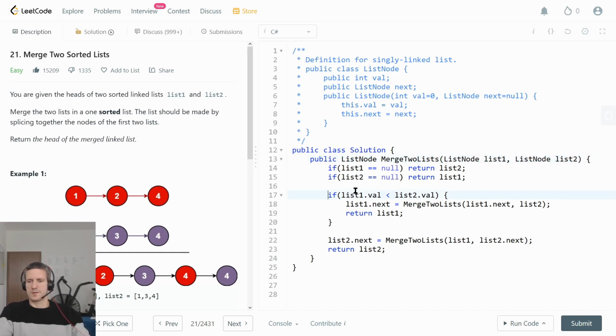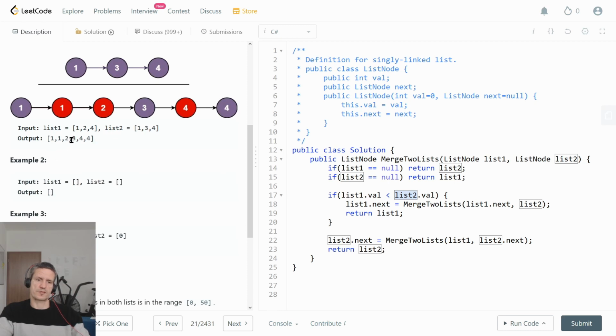But if both lists are fine, then we need to evaluate the values. The output linked list needs to keep its sorted property. Remember, the smallest value item will be the head item. This is the head. So if the value of list 1 is smaller than the value of list 2, then what we want to return from the current iteration in our recursive step is list 1. And this is why we return it here.